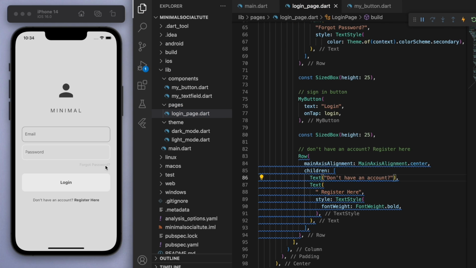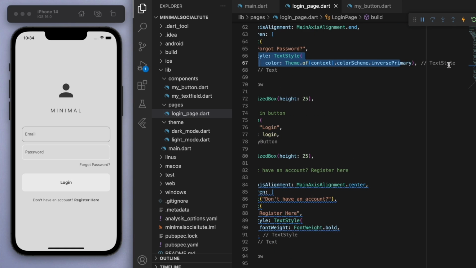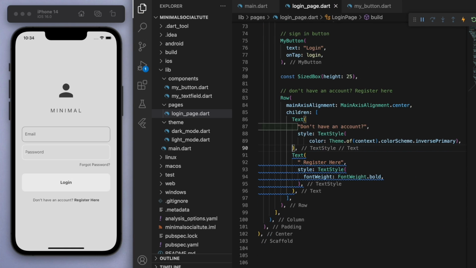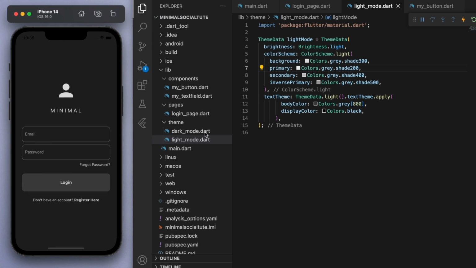By the way, if you ever don't like any of these colors, you can come back to your theme and adjust it to the way you want. Like for example, this inverse primary is looking a little bit too dark for my liking. So I'm just going to soften that up a bit. And just check on dark mode as well. Everything's looking good to your preference.